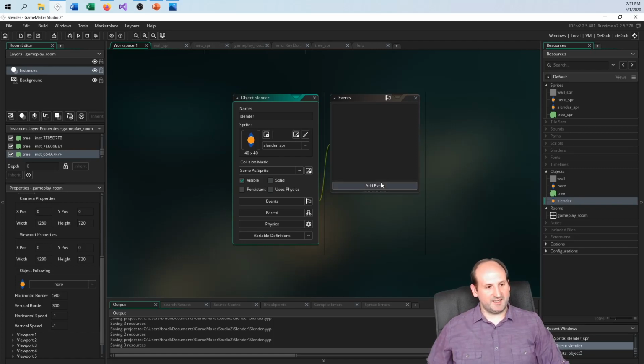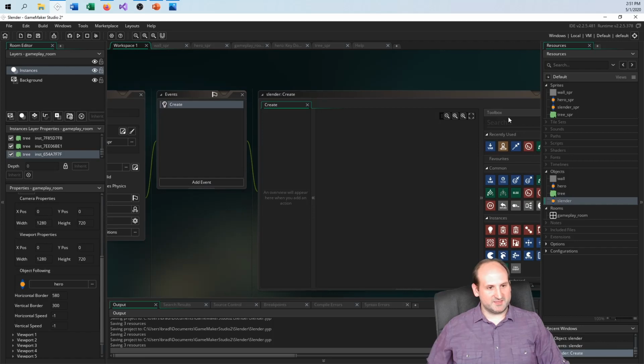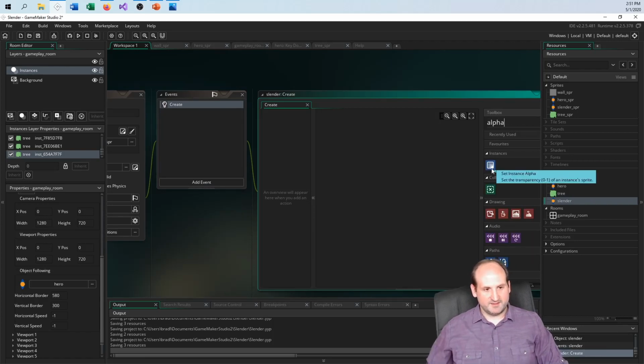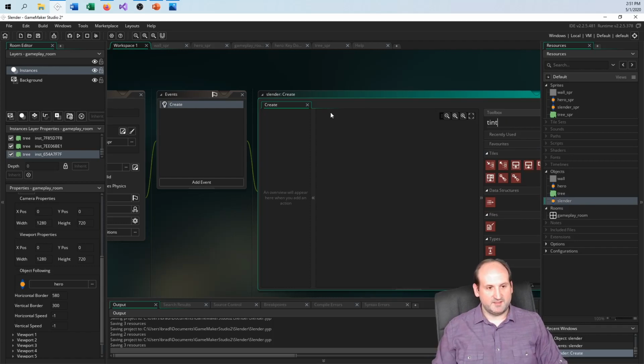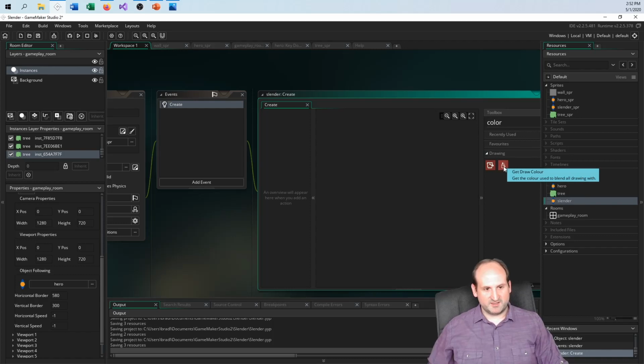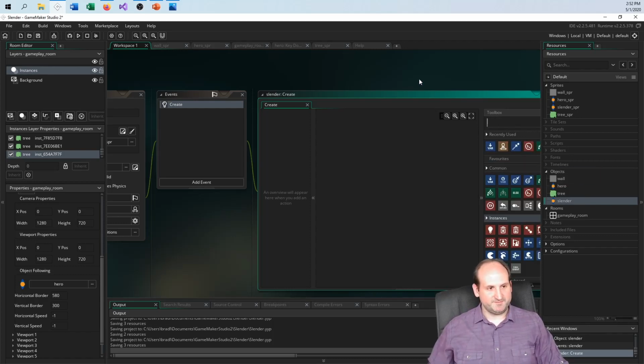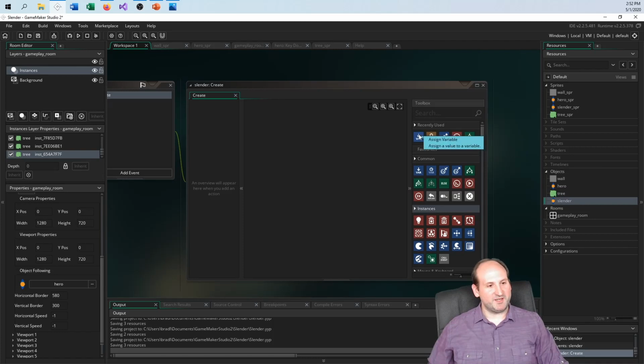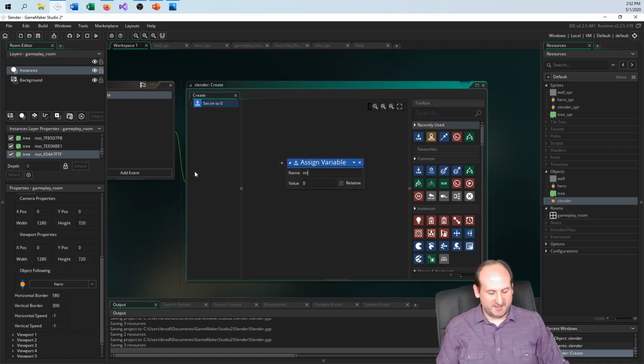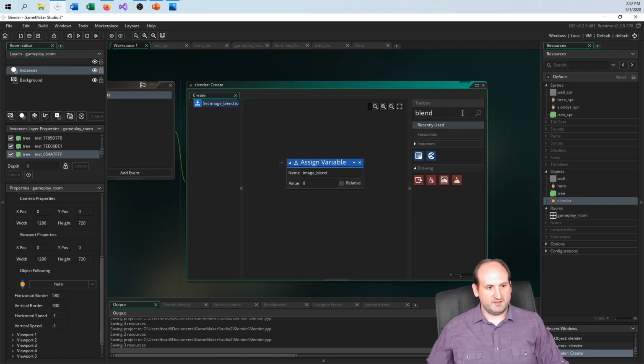And so in here I could say on create, I don't know, is it part of here? Let's see, alpha. Set instance alpha. No, tint. Sorry, tint. Tinting, or what is it, color? Set draw color, no. Okay, so I guess I want to set the blend color, image blend. Oh, wait, hold on, I didn't think of blend. Set instance color, there we go. Yeah, there's a drag and drop for that. Okay, the tinting of this, set instance color.